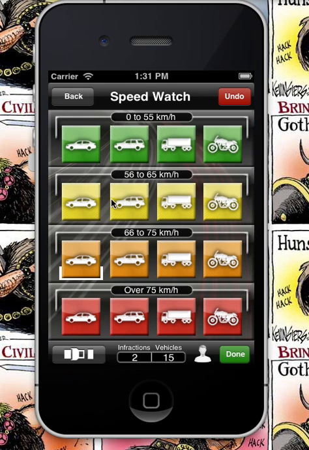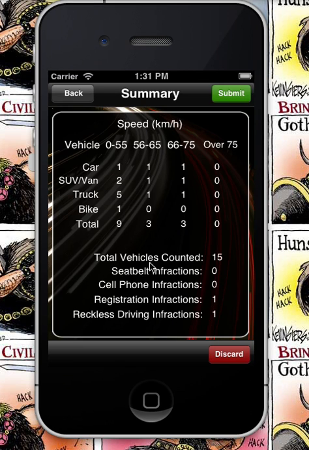So I've added everything that I wanted to and all the infractions, and I'm done with my speedwatch session. I'm going to hit done, bringing me to the summary page. The summary page simply lists out all the various vehicle types and the speed that they were going at. So you can see the car, we logged 3 cars, and we logged 1 bike, and we logged a number of trucks. It totals everything here in the various speed ranges, and then gives us the total vehicles counted.